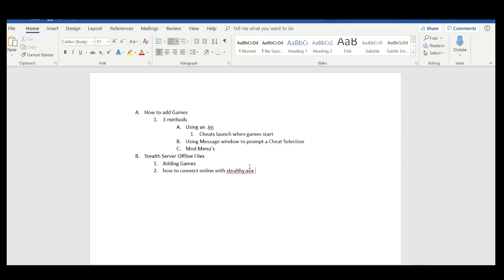The only difference between the two is stealth online files, they have an actual listener. So you go through the listener, and that connects to the VPS. Whereas the offline files, there's no listener. It's just the .exe file. That's all it is.